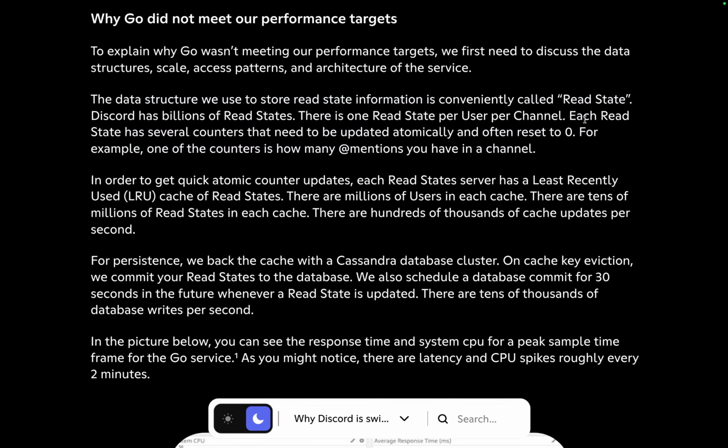Each read state has several counters that need to be updated atomically and often reset to 0. Atomically would mean that they need to be changed individually, I guess. Atomically. Huh?